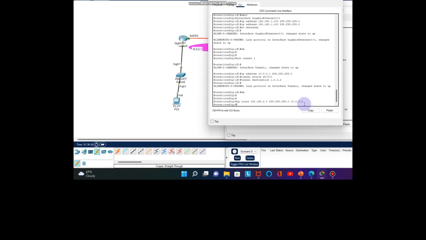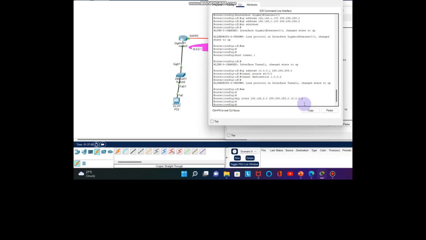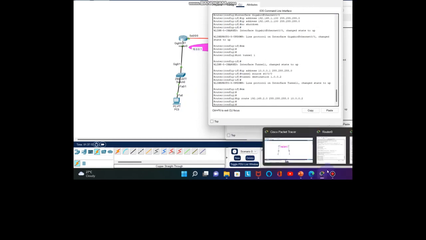And as I told you, you have to do the default route also. So for that I am doing ip route. No, here it is not required. With 2 routers it is not required. Okay, this is done. Next, one more router we need to do now.